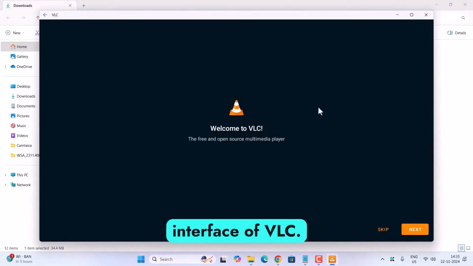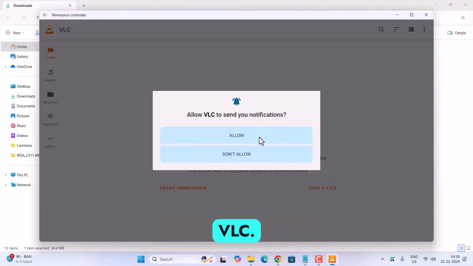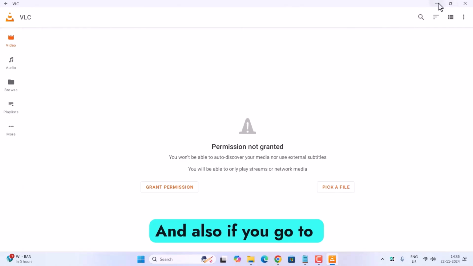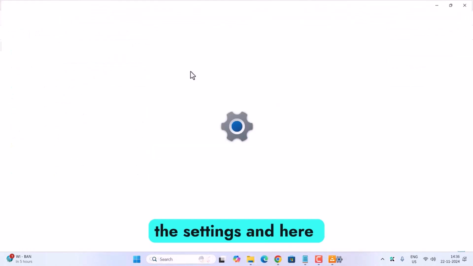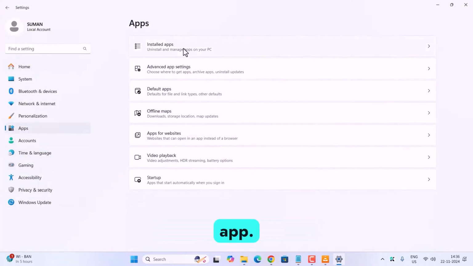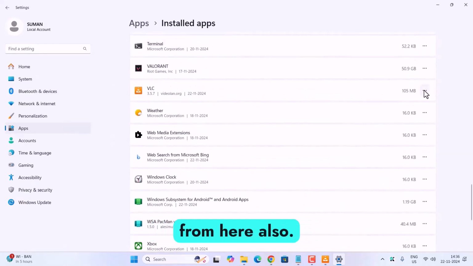You can see this is the interface of VLC. You can just skip or click on next or do anything that you can do in the Android version of VLC. You can minimize it from here or maximize. And also if you go to the settings and here under apps, you can go to install app. You can see the VLC is installed. You can uninstall it from here also.